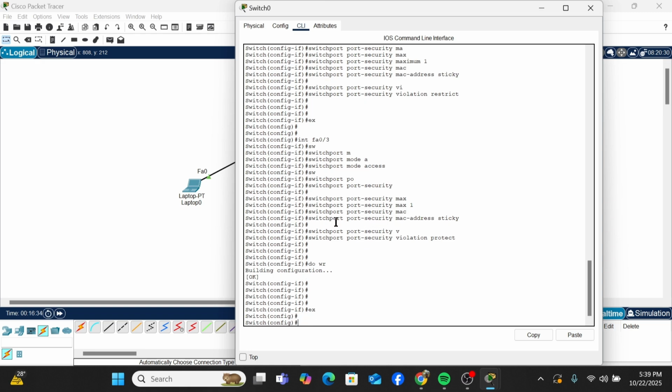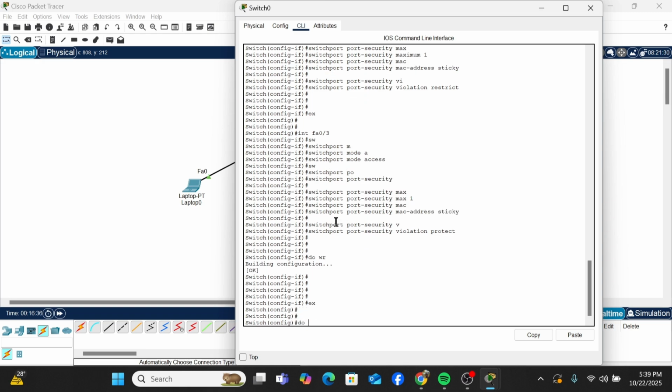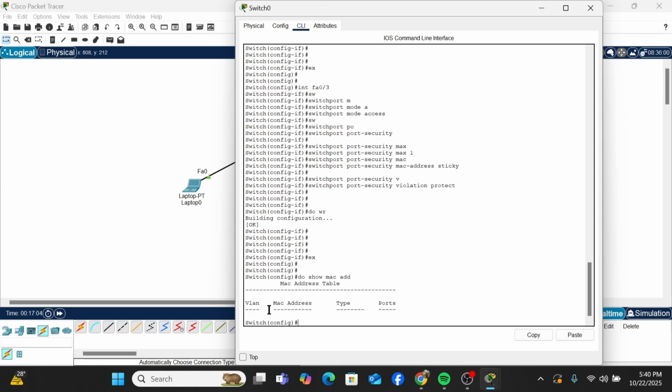Now let's check if the switch has the MAC address of any of the PCs, because at the moment we've not pinged any of the PCs. So I doubt the switch would have the MAC addresses of the PCs. So we say do show mac address-table. As you can see, the MAC address table is empty because we've not pinged any of the devices.